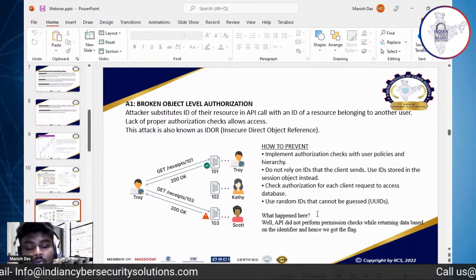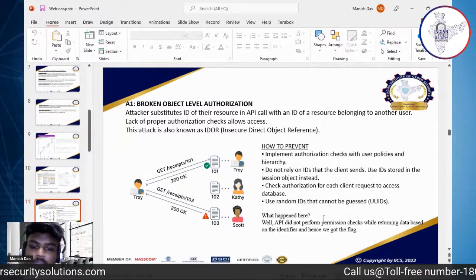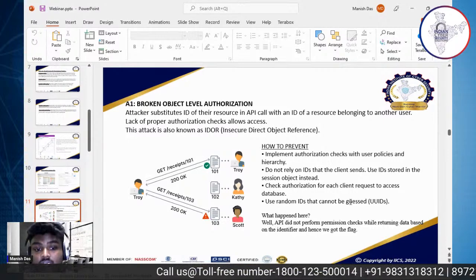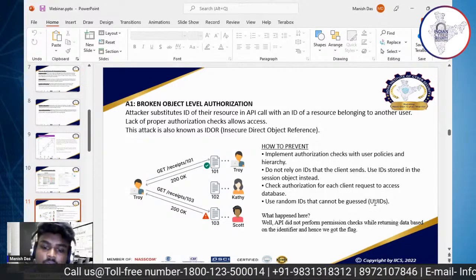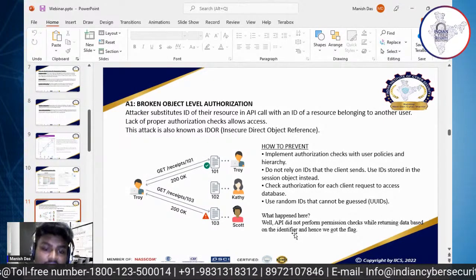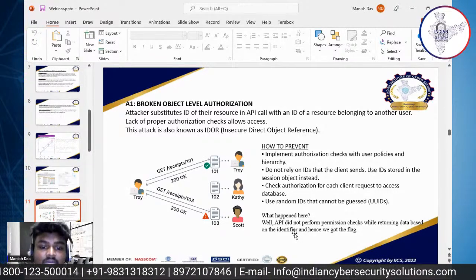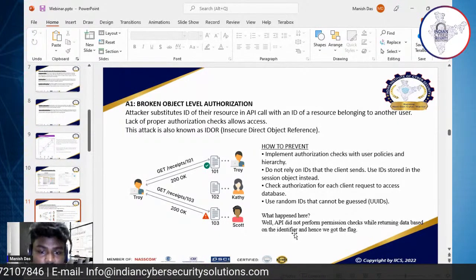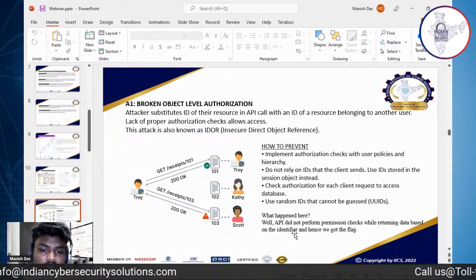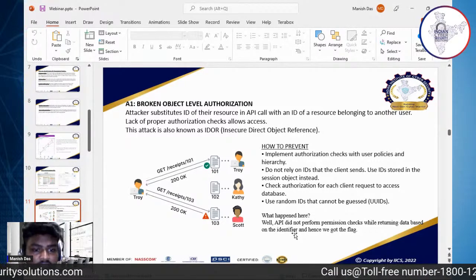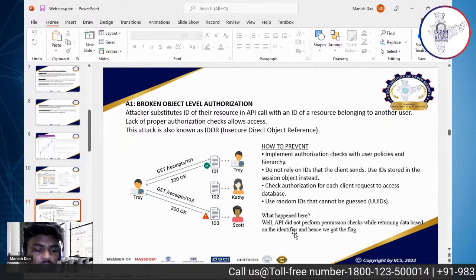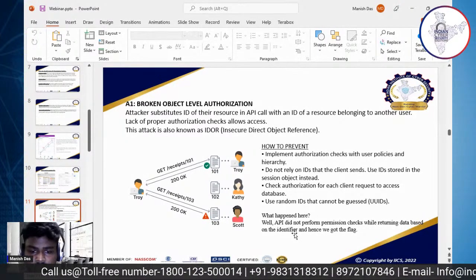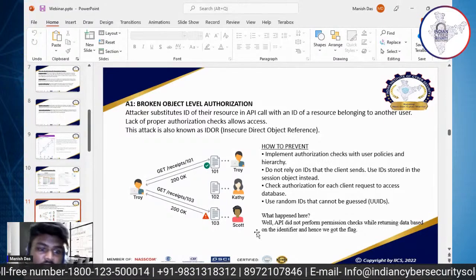So what happened in the attack is, the API did not perform permission checks, meaning it doesn't check whether I have permission to access that data or not. But still it returns data based on the identifier. See, the ID numbers are the identifier here, meaning the web application is not checking who is asking for the data. It just checks that okay, this thing is asked, so give it to them. It is not checking who is asking. Hence we got the flag. That's why we got the flag.